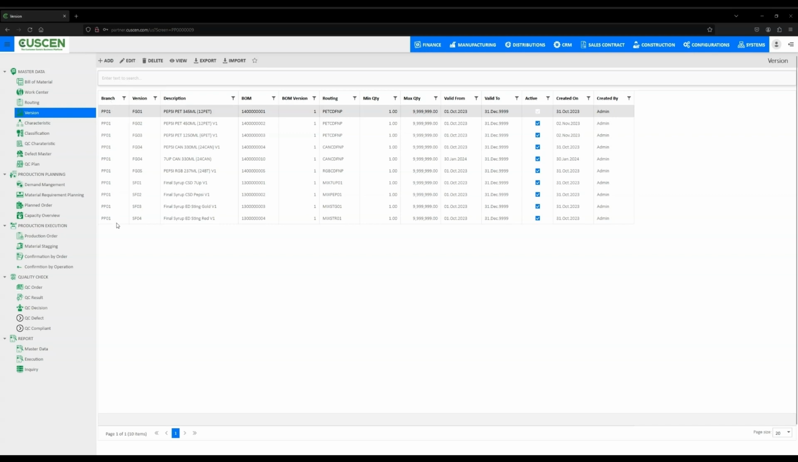The branch column indicates the department or sector of your business where the product version is relevant. This helps in segregating and managing versions across different branches of your organization effectively. Next, we have the version field, which refers to the specific iteration of the product. This could denote changes in design, formulation, or even packaging. The description provides a concise identifier of the product version. It's vital for quick recognition, helping teams understand the product version at a glance.